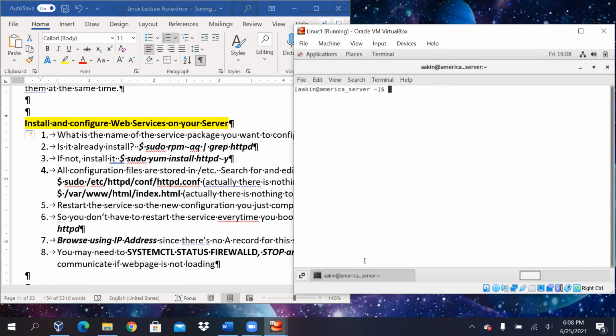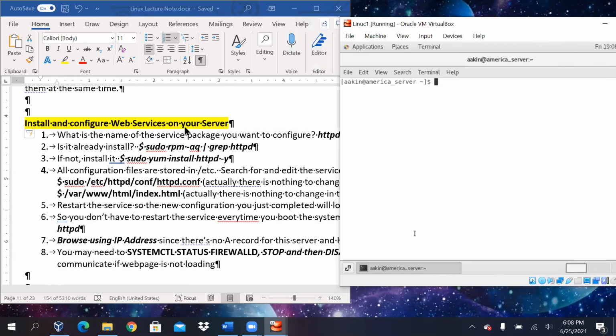It's HTTPD. So Google will tell you the name of the service. When I say Google will tell you that, I mean, you are about to install a service and you have no idea what the name is and how to go about it. Okay, so Google will tell you the name of the service that does web services for Linux is HTTPD.